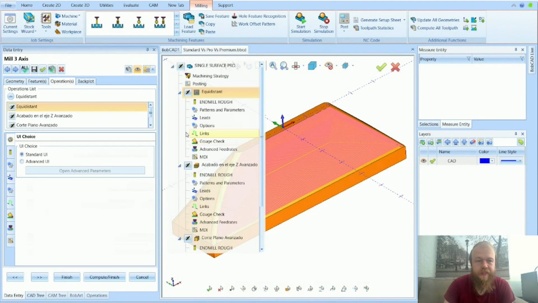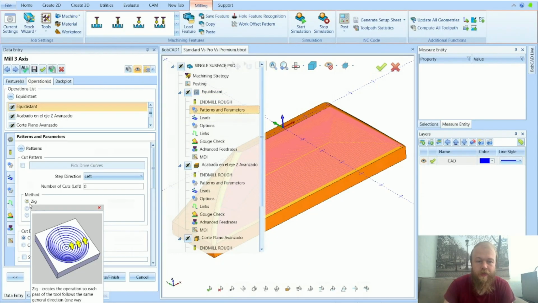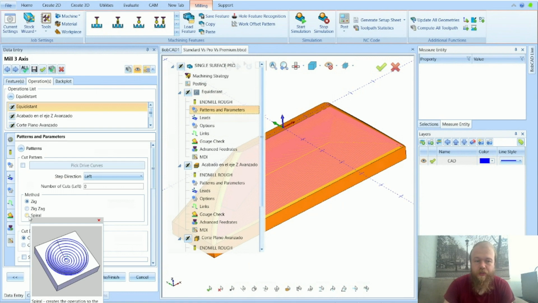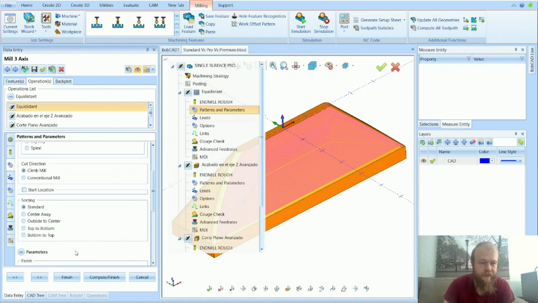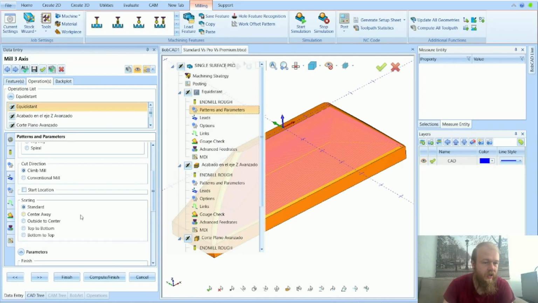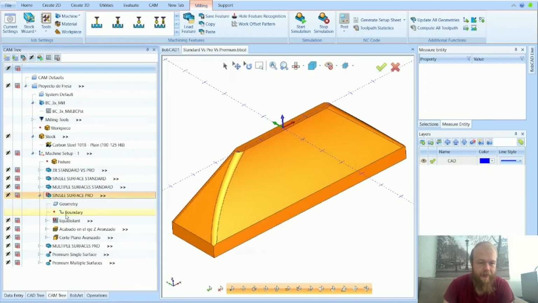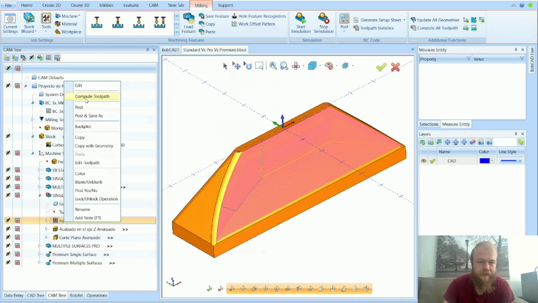In the equidistant, you have the setting to step over, or you can spiral into the center of the surface. And you also have your option of sorting. We just did standard, and it usually starts from the outside to the center. I can start from the center and work my way out and take a look at how that looks too.